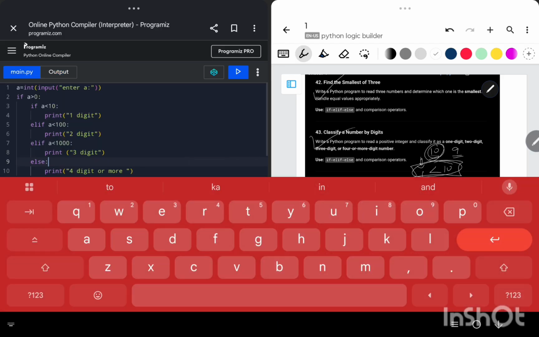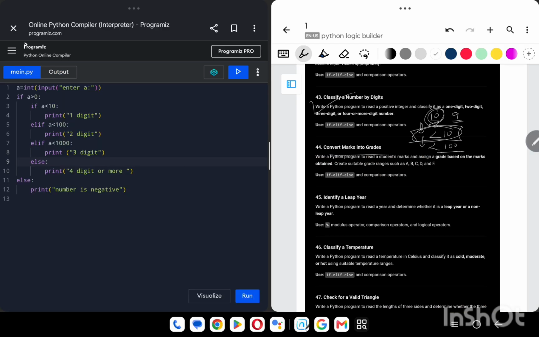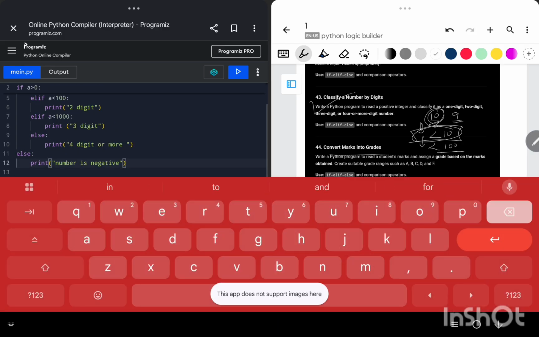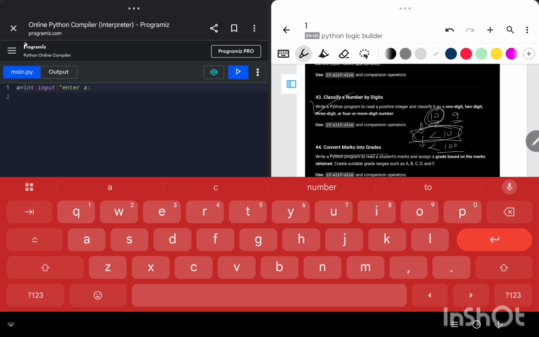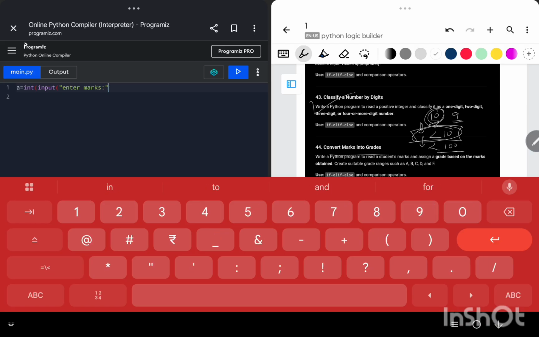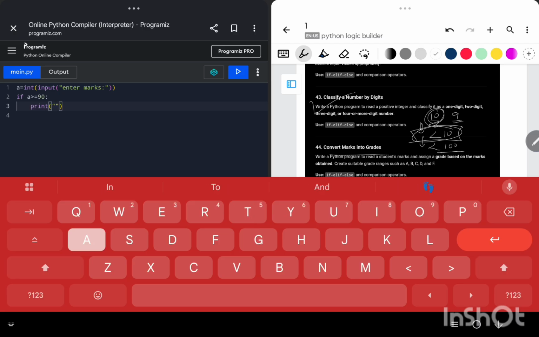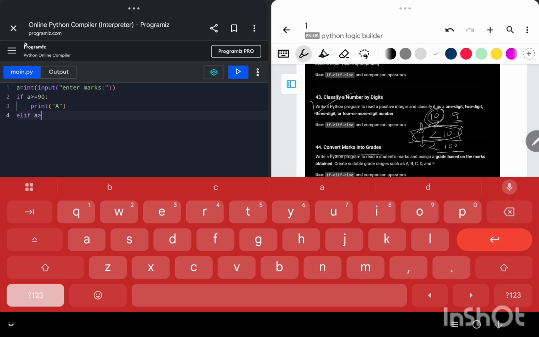Okay. Let's go to the next question, which is to convert marks into grade. Okay. So marks is being entered as marks. Then we should give it A, B, C, D, and F. E is not there. Okay. I'll give it as input marks, but I will use variable A only. If A is greater than or equal to 90, I will print A. Okay. And elif A is greater than or equal to 80.